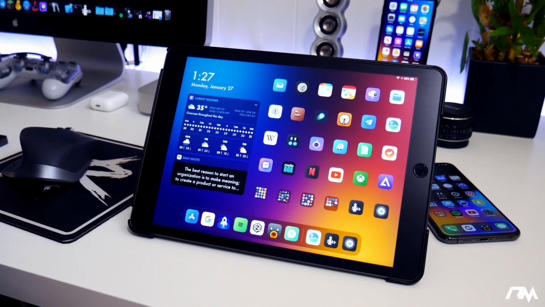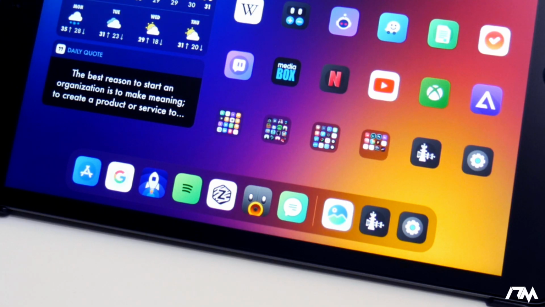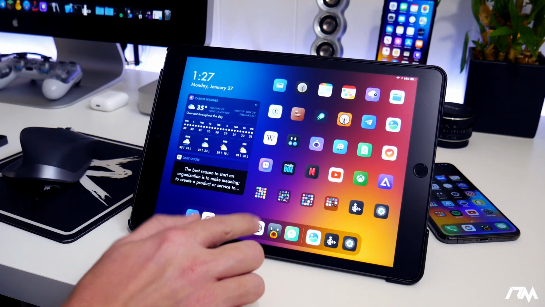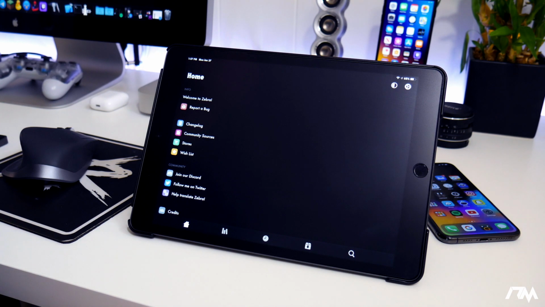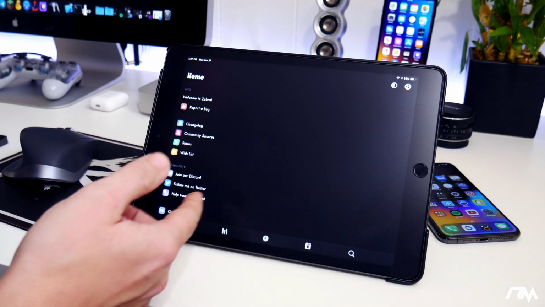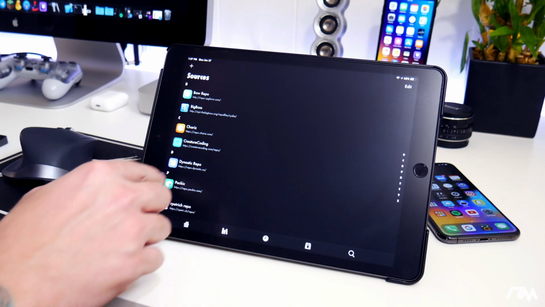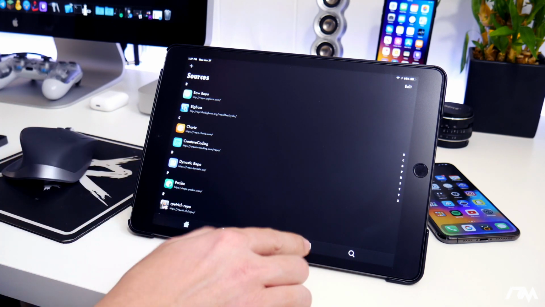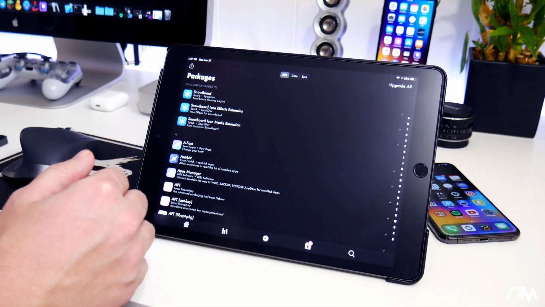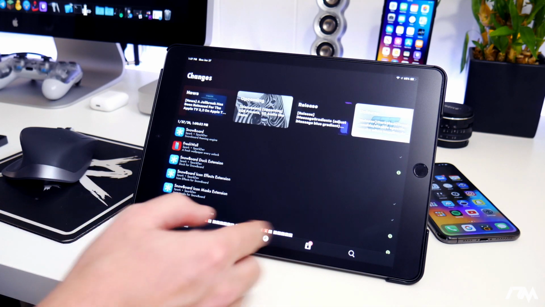But anyways, let's go ahead and jump into this. First up is Zebra. This is basically a package manager. It's my Cydia replacement, basically. I like it much better than Cydia. And it allows you to do pretty much everything Cydia does, as you can install or uninstall tweaks and add sources and repos and find new tweaks and themes and stuff like that. Like I said, this is basically a Cydia replacement. And I just like it.